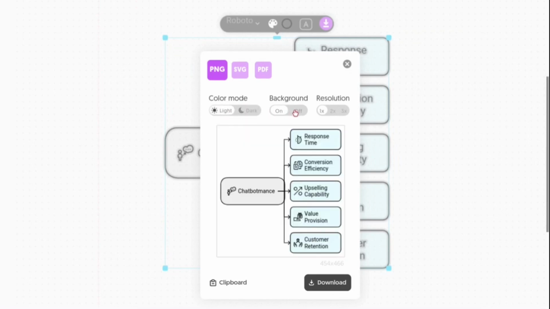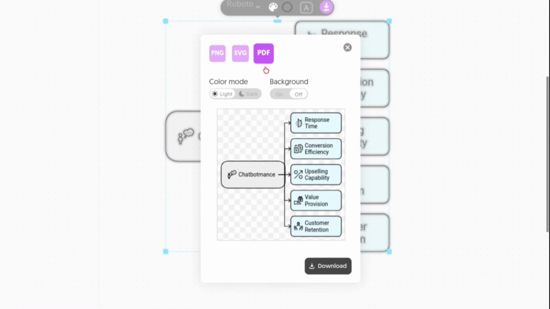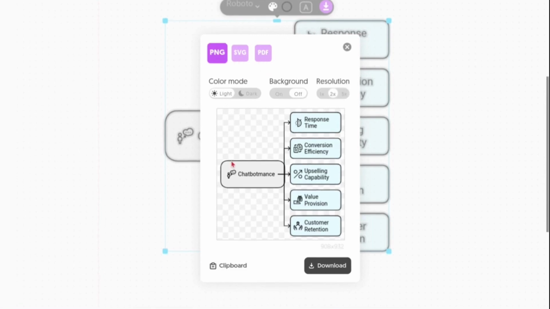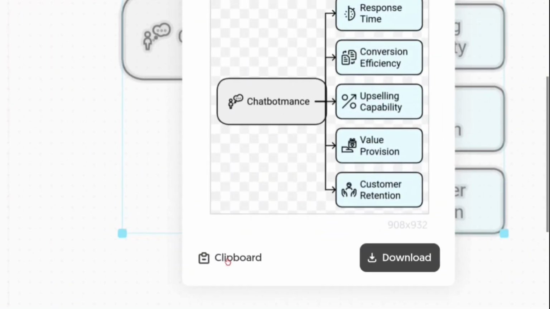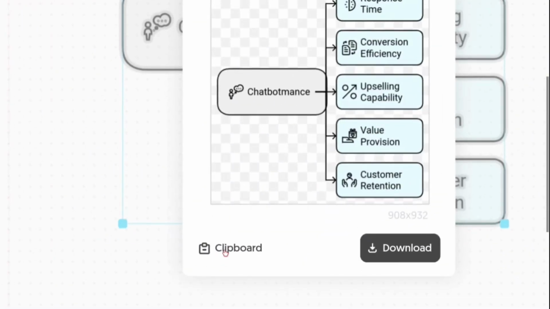You can remove the background of the image itself. You can increase the resolution of how you want to export everything. You can also change the formats from PNG, SVG, I don't know what SVG is, and PDF, right? And yeah, in most of my cases, what I do is click on copy instead of download. But you can also download the actual thing and it's going to download within your system.